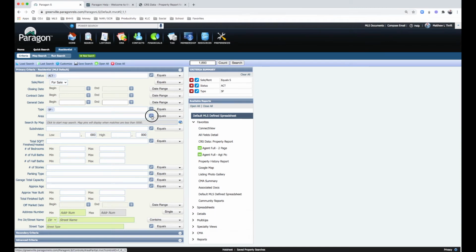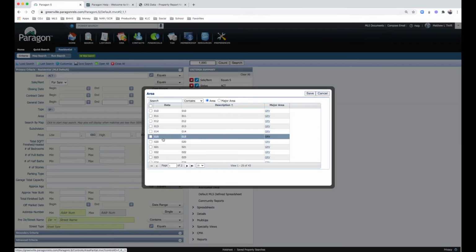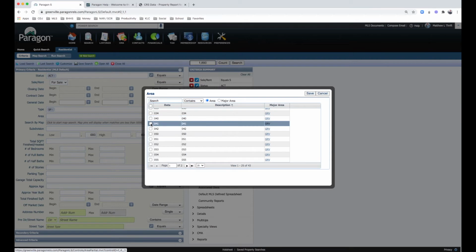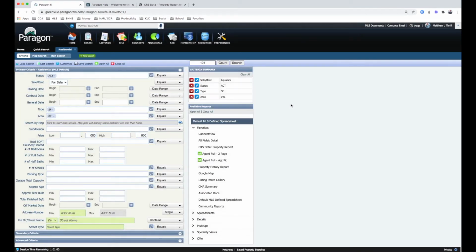If I want to search area, again, 41, I can look through here, click on area 41 and see what properties are for sale in area 41. Area 41 is basically Simpsonville and Malden and Fountain Inn, some of those areas too. A little bit of lower South Greenville County.